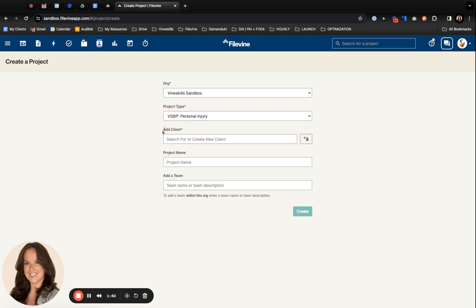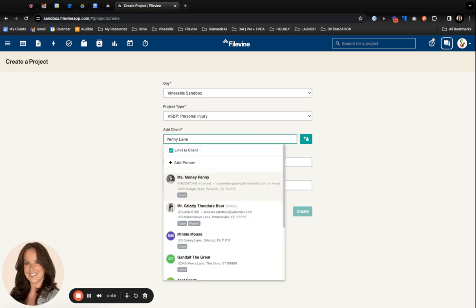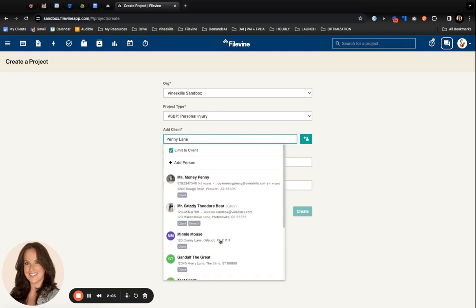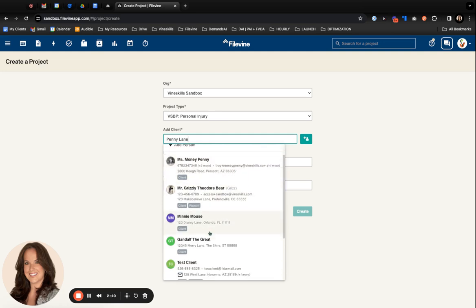The next thing you want to do is add your client. So you're going to start typing your client's name. And if this client is somewhere in your Filevine system as a client, it's going to filter out in this list. The client for this project that I'm creating is going to be Penny Lane. So I'm writing her name there. And then any other clients within our system, whether it's Penny Lane herself or another client that has a similar name like Miss Moneypenny, they're going to appear here.